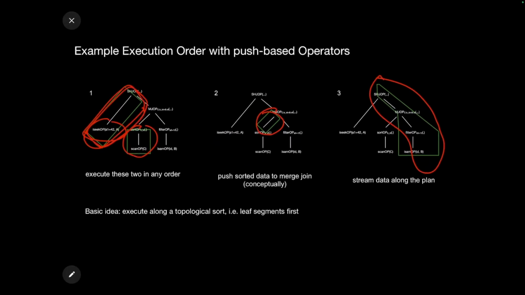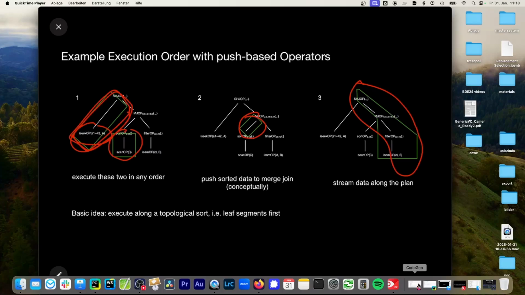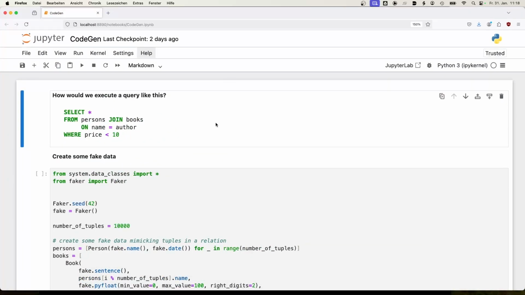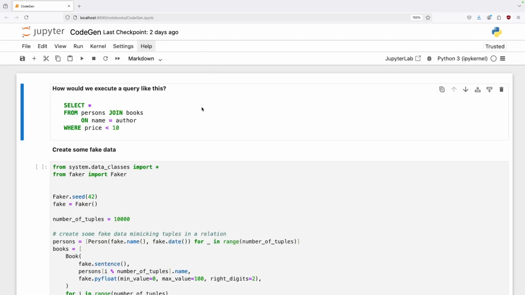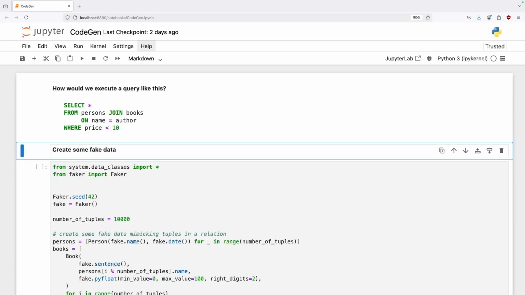But let's make it more concrete, and let's look at the notebook we have here. So it's a code generation notebook. Here we go. Assume you want to execute a query like this. Select star from persons join books, just on name equals author. So just a join of two relations with a simple condition on books. Price should be strictly lower than 10.